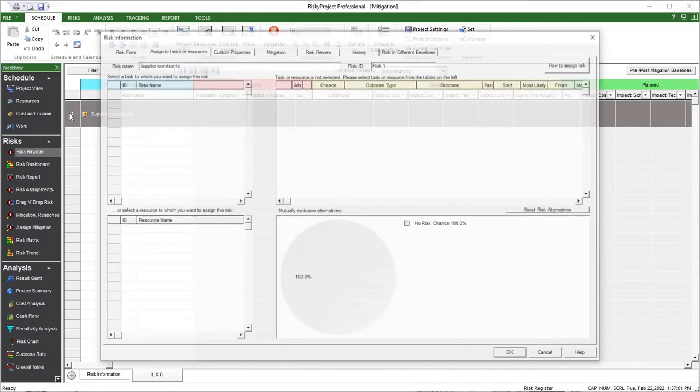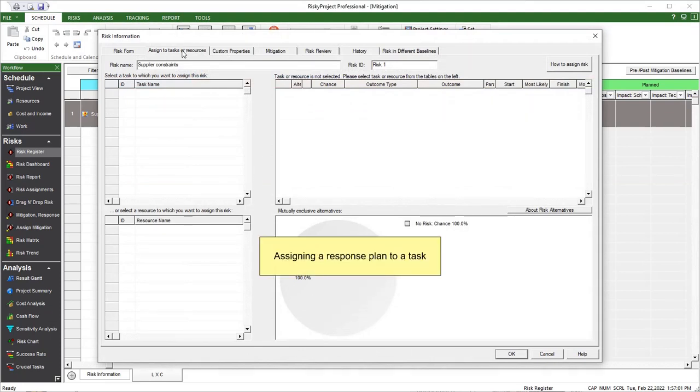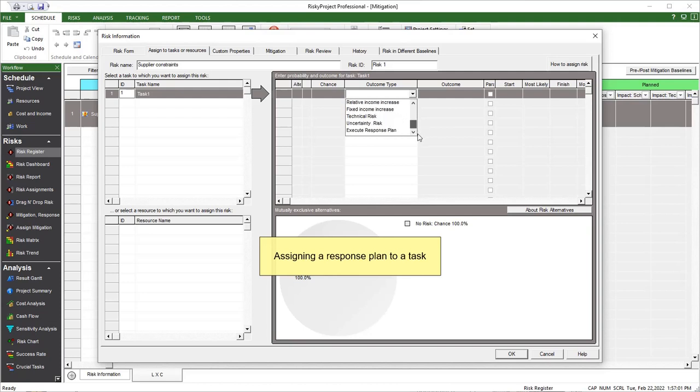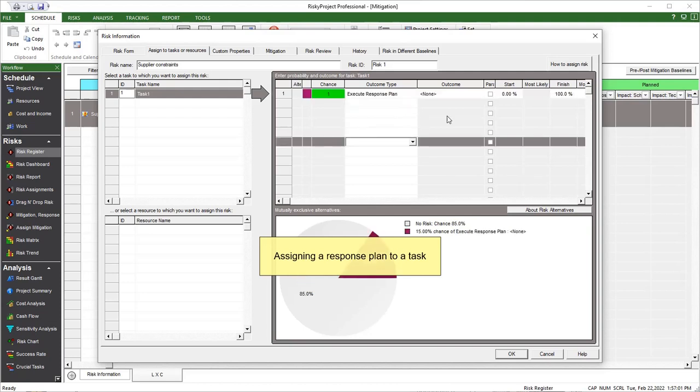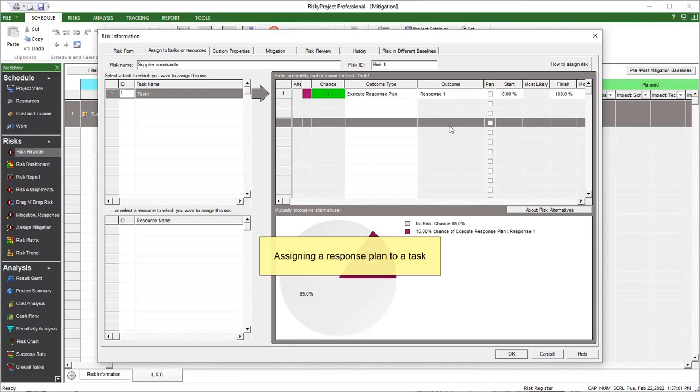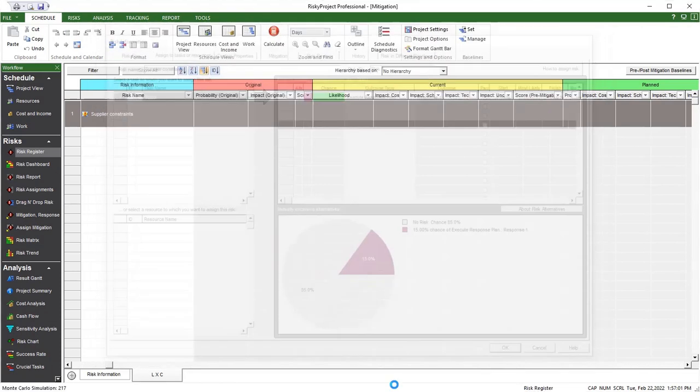Click the Assign to Tasks or Resources. In the task name, select a task from the drop-down list or enter the task ID. In the assignment pane, select Execute Response Plan from the Outcome Type drop-down list. The Outcome field now contains the drop-down list available. Select the response plan from the Outcome drop-down list. Click OK to save your changes.